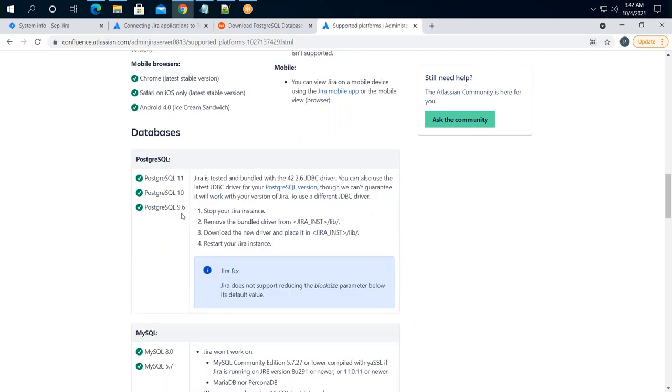Databases. When it comes to databases, the first one is the PostgreSQL database. The supported versions are PostgreSQL 11, PostgreSQL 10, PostgreSQL 9.6. Okay. So I can select any one of the following three in order to integrate this database with my JIRA application. Okay, so this is the database. If we are going with Postgres, we can go with it.